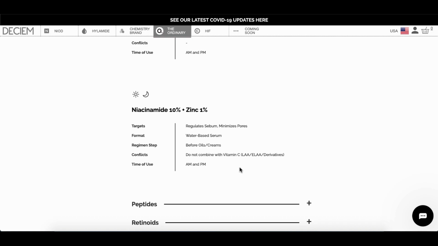If you click again on each product, then you will also find out more about each product. It is a water-based serum. You should use it before oils and creams. It also will tell you the conflicts. Do not use it with any vitamin C products, and you can use it in the morning and evening.